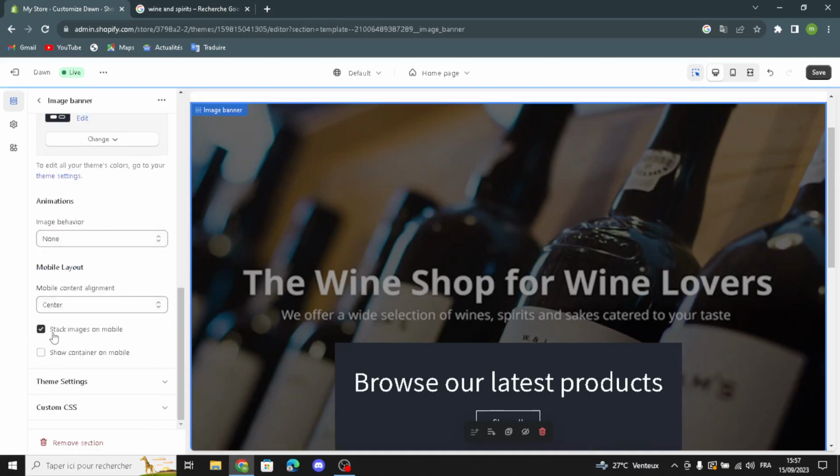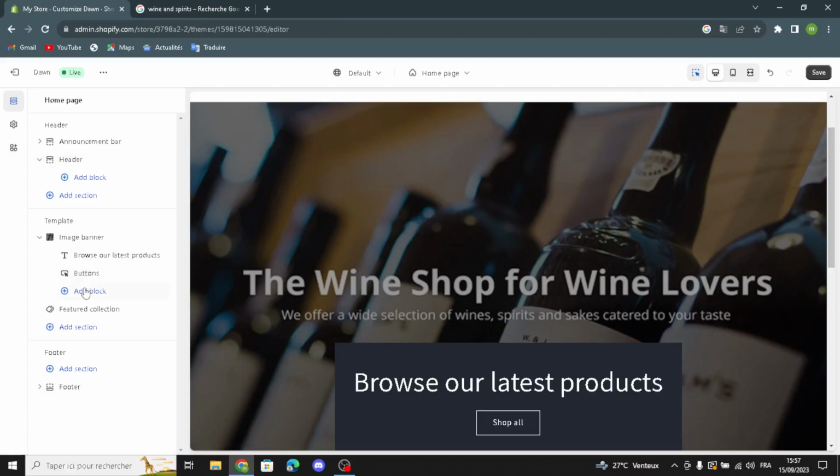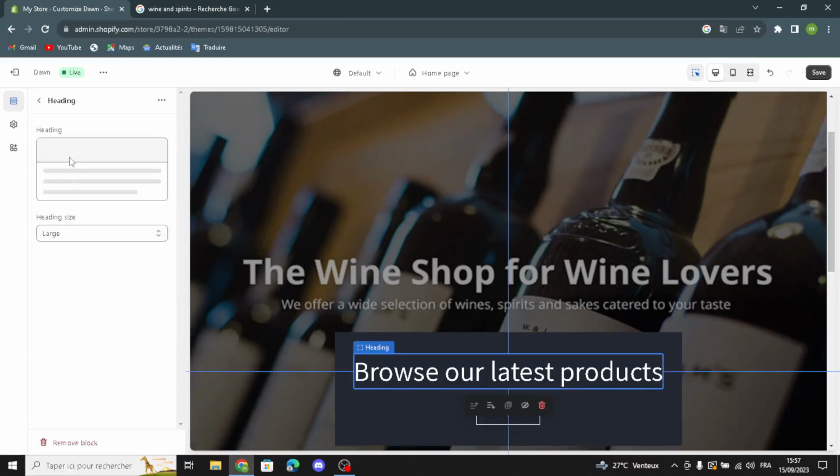Here you can turn this on. Stack image on mobile. You can show container on mobile. So that's it. Now let's get back and let's move on to the heading of this image banner.